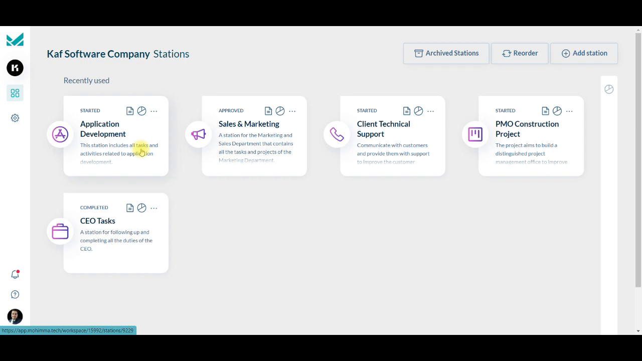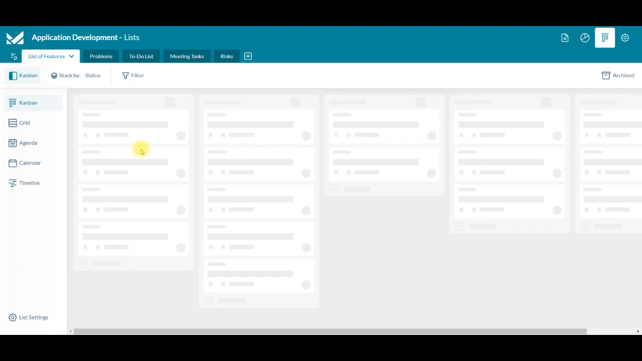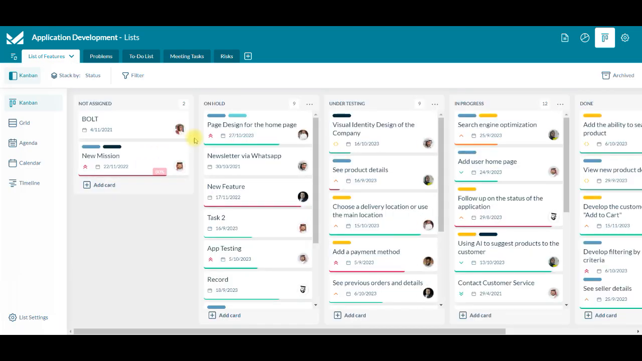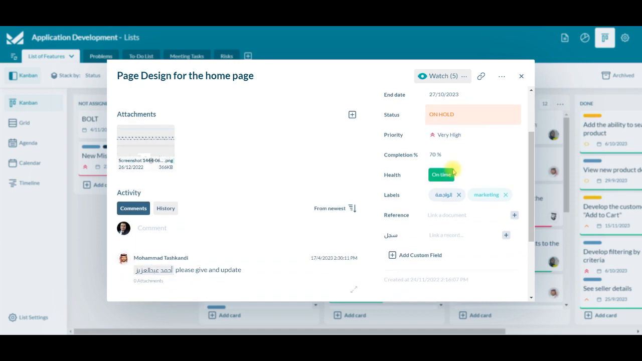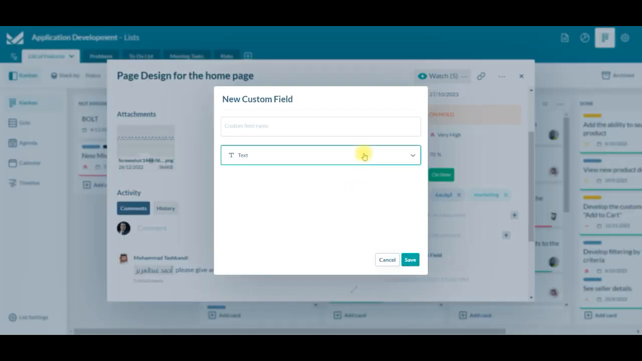Once you enter a station, you can have one or multiple lists. In each list, you can add your tasks. In Mohimmatech, we call these tasks records. Open the record details. Write the name and description of the task. Simply choose the start and end date and set the priority. You can add a label to it so you can categorize the task.